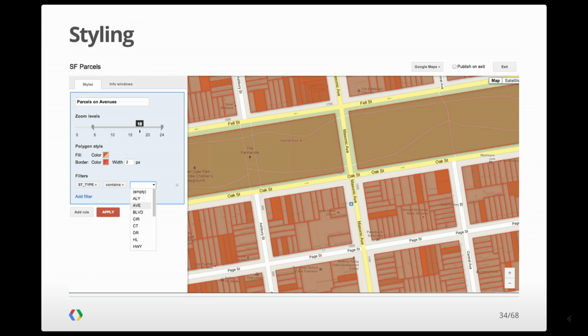OK, so you've uploaded your, what we call data sources. Now you want to make a map. And we do that by creating what we call a layer. And that is basically some styles associated with your data. So we have some pretty nice styling widgets here on the left. You can go ahead and set filters based on zoom level or attributes.